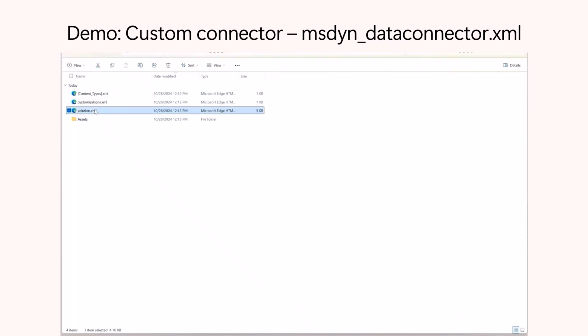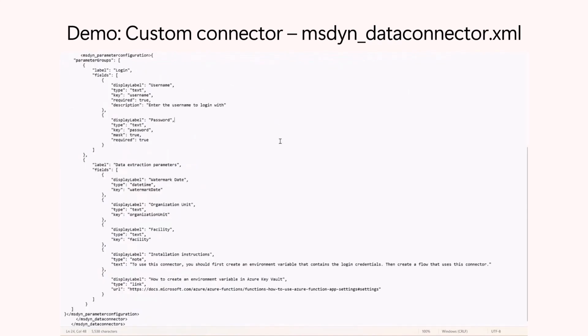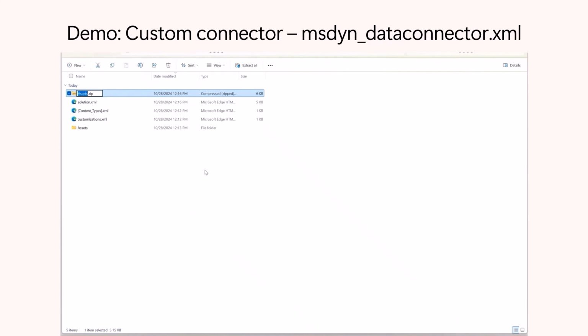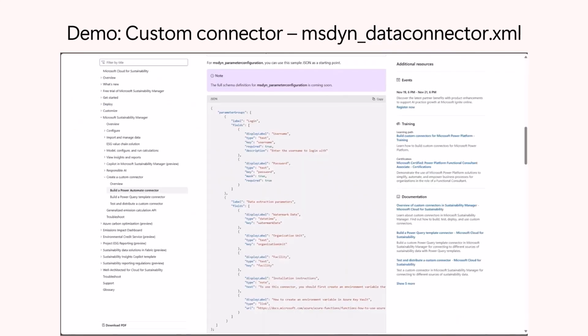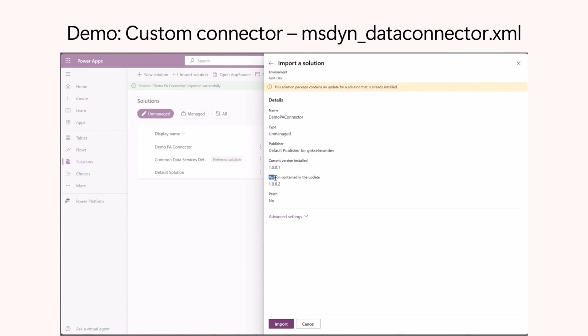After saving, we will return to the base solution folder and edit the solution.xml file to increase the version number of the solution. Highlight all fields in the base solution folder. Right-click and select Compress to Zip. We can then return to the Solutions page in the Maker portal and upload our newly created connector solution. Be sure to check that your version number is increasing.